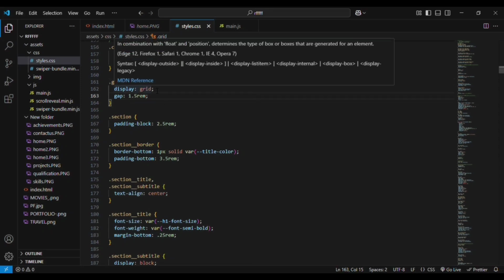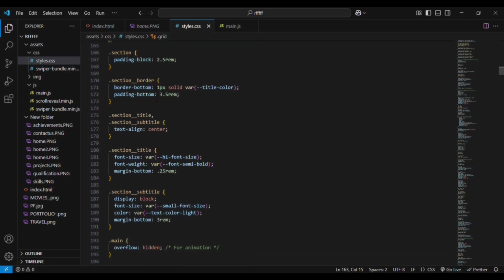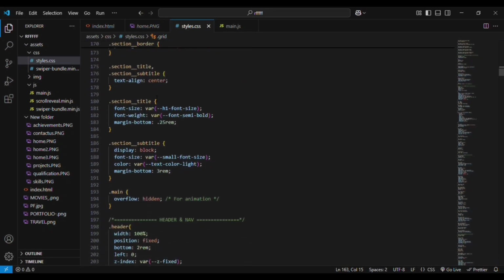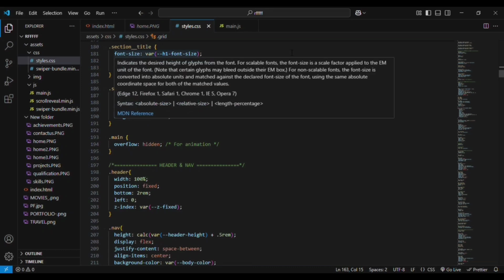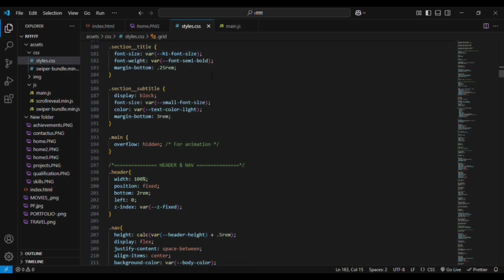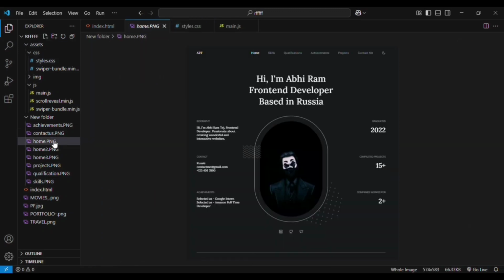That is display grid, gap is 1.5 rem. So section padding is given, section border, then we have section title and subtitle. For the section title we are giving font size, font weight, and margin bottom. You can see the section title and subtitle will be aligned exactly at the center of the page. Let me show you that.